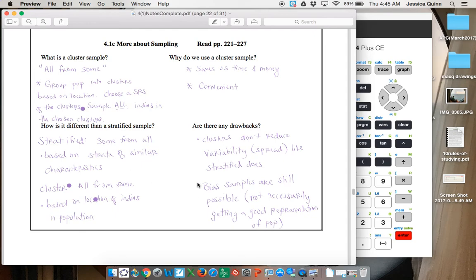That'd be awesome. Okay, so the last little bit in this section, a few more ways that you can sample. Another way to sample is to get a cluster sample. In a cluster sample, you take all from some group. For example, you group a population into clusters based on location, and then you choose a simple random sample of the clusters, and then you sample all of the individuals in the chosen clusters.